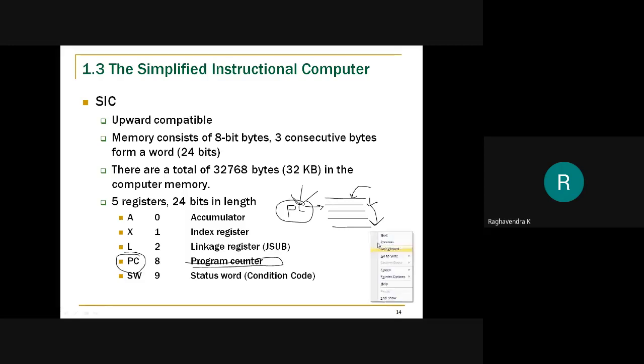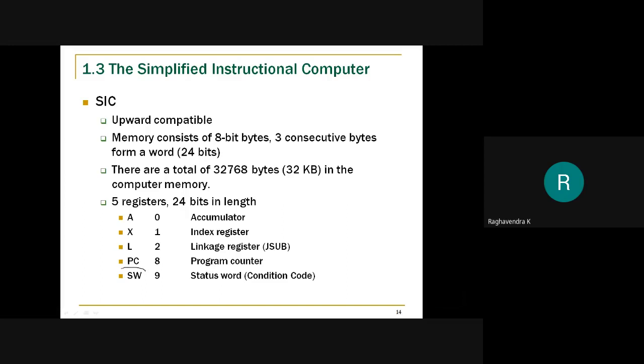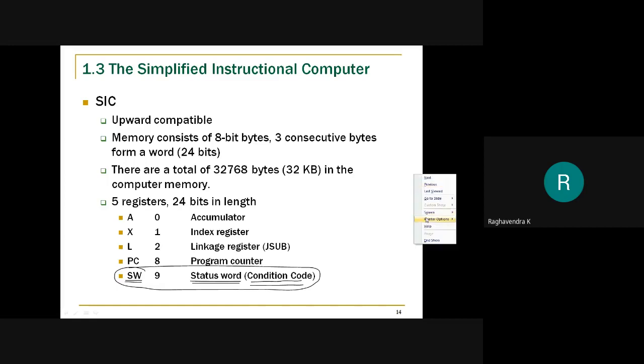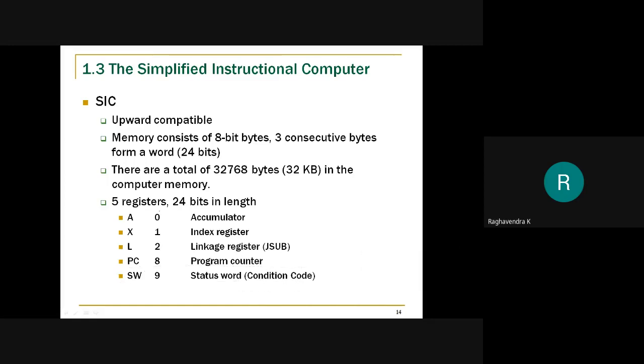And whatever happens on your system, the status of those are going to be stored in one of the registers called SW, which stands for status word. Normally the status word stores the condition code, which can be used in decision making. So these are some of the important registers that are present in our SIC standard model.